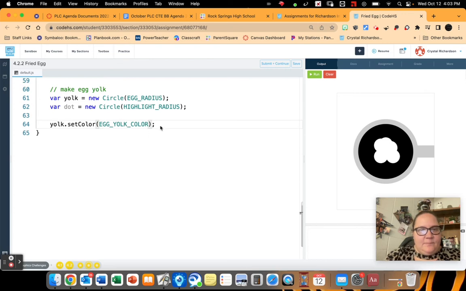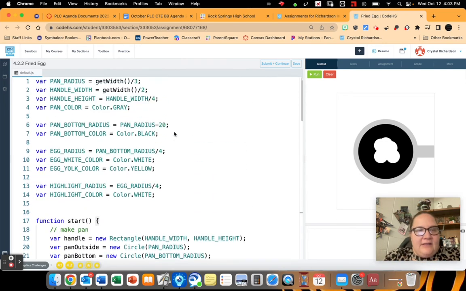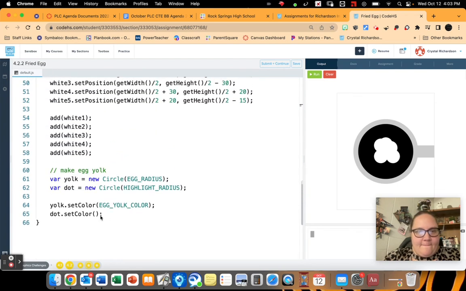And set that. And we'll do the same thing with the dot. I'm going to do dot dot set color. And this one, the highlight color is right here. So on line 14, highlight color is set to color dot white. Right there. So we've set our color.